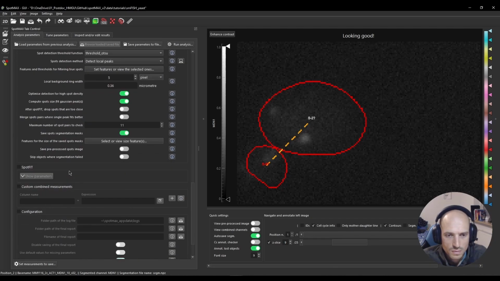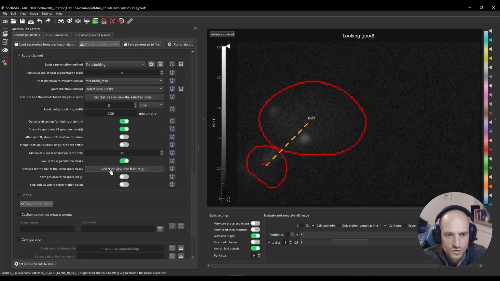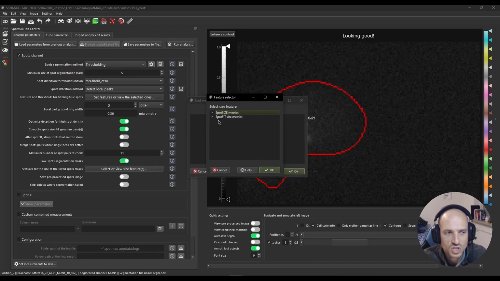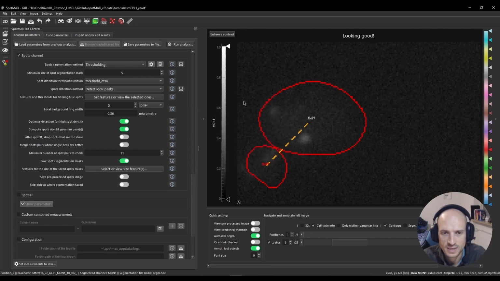Good. So going back to here, features for the size, you can basically choose which feature to use to generate the spot masks on top of each spot that has been detected. There are some features from spot size and features from spot fit. You will have to read in the documentation what they are, and you get different sized spot masks for each. And this is good if you need to do co-localization analysis, when you need the masks of the spots and see whether they co-localize with some other signal.